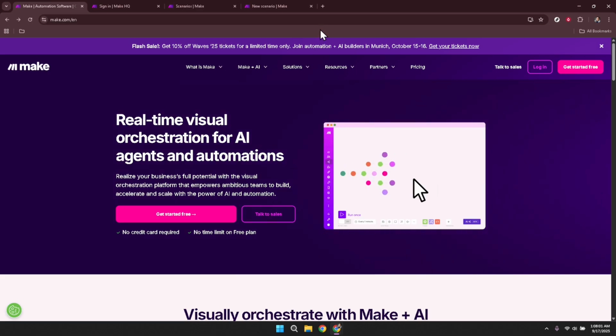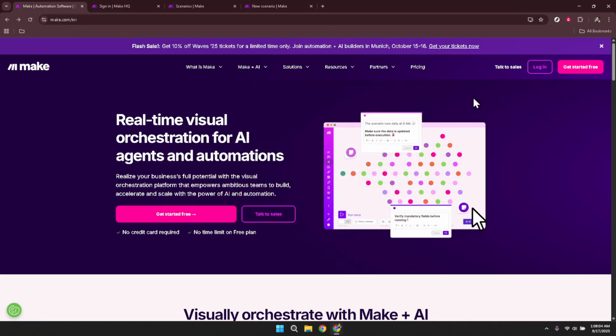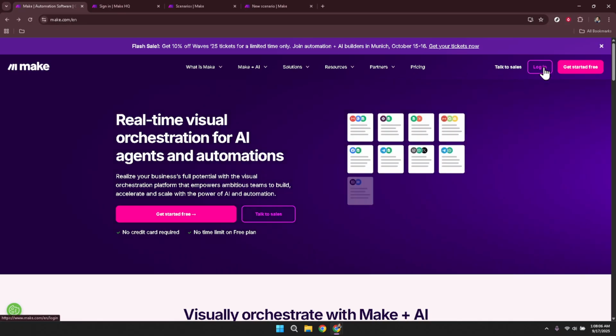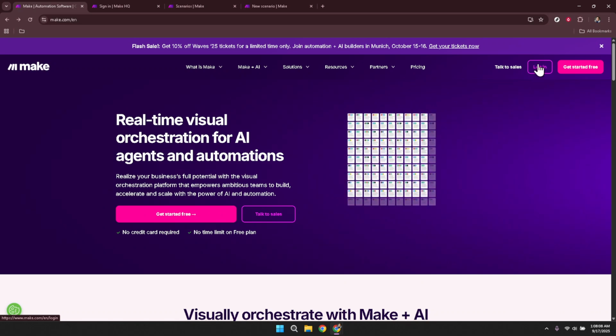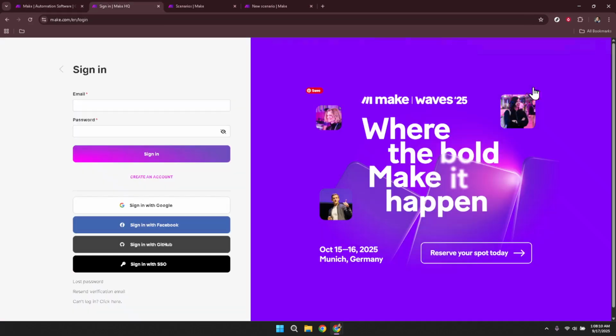You can easily access this by typing in the URL or simply searching for Make.com in your browser. Once you're on the home page, look towards the top right corner and click on the Login button. This will prompt you to sign in using your credentials. For convenience and quick access, I'd recommend using your Google account. It's fast, secure, and ensures you don't have to remember additional passwords.